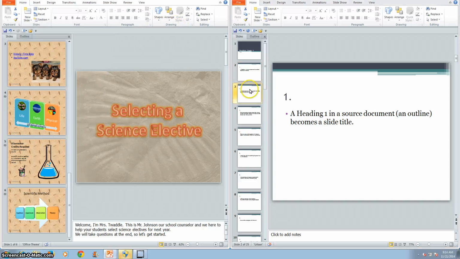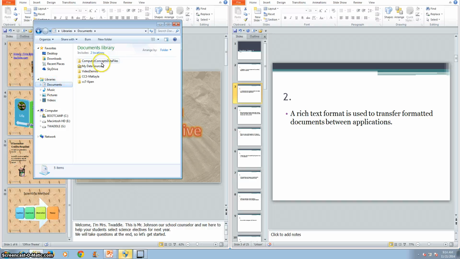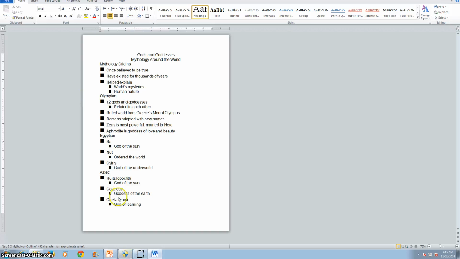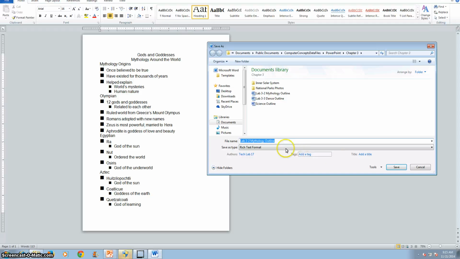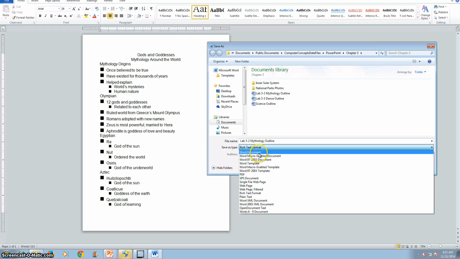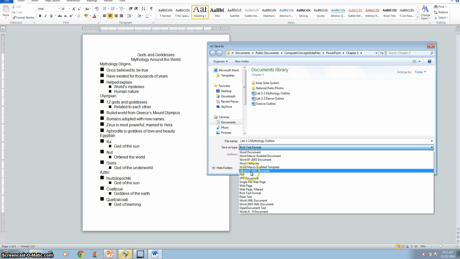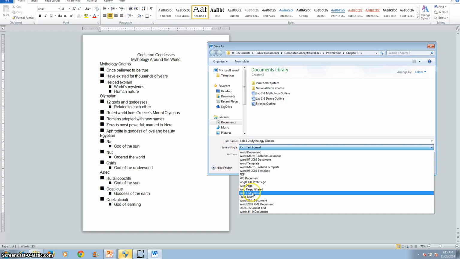Okay, the next item. A rich text format is used to transfer formatted documents between applications. When we look at the data files again, rich text format deals with Word files. We're looking at PowerPoint Chapter 3. So when I look at the document type, you see it says rich text format. This document was saved by going to File, Save As, and in this spot right here, instead of Word document, which is normally the default for Word, this rich text format was chosen.